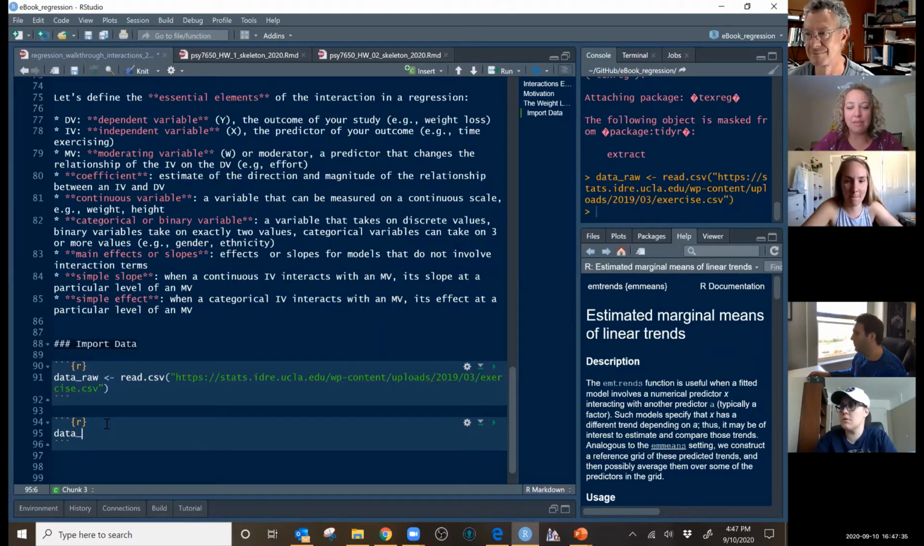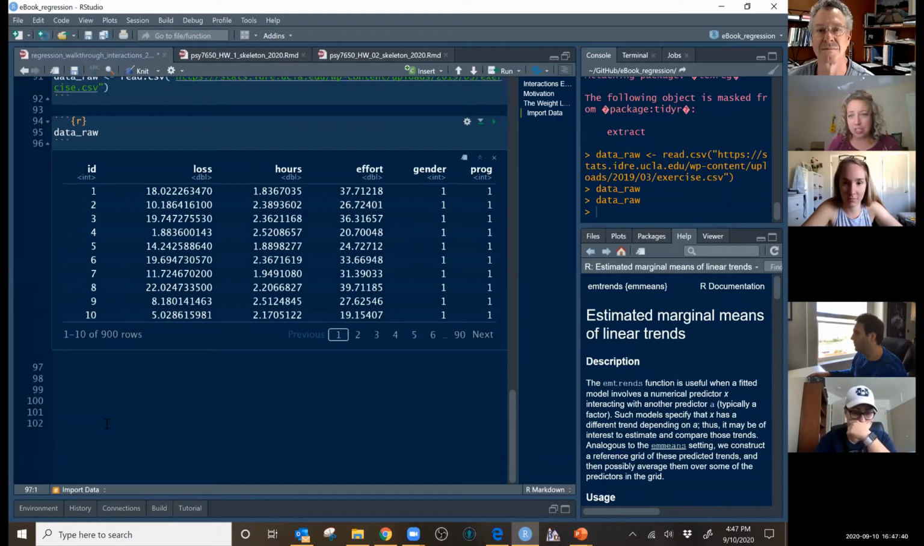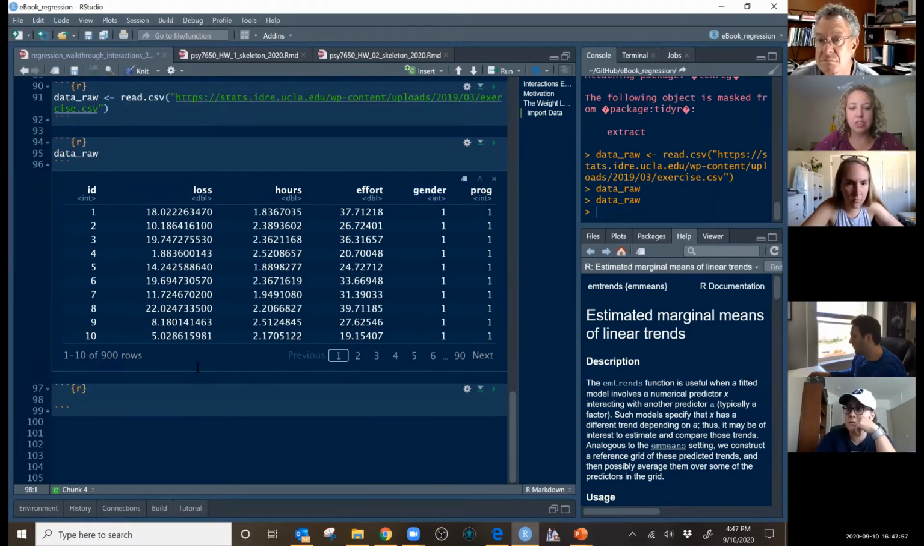Okay, so we can type the name of the data set and run that chunk, and it will print it out for us. So here we've got our ID variable, how many pounds they lost, how many hours they're exercising, the effort they're putting into their program, their gender, and the program. Now, this was a CSV, so notice the gender variable. We can also ask using the Tibble package.